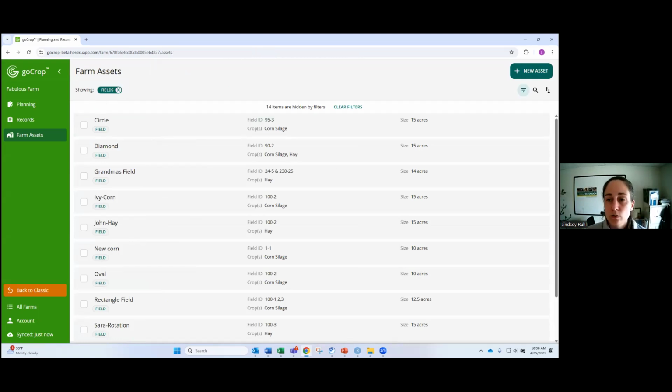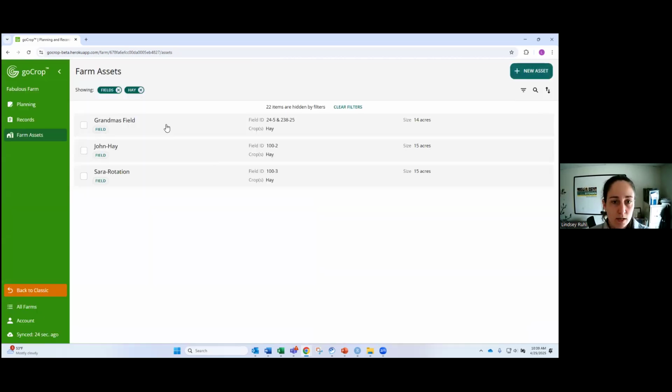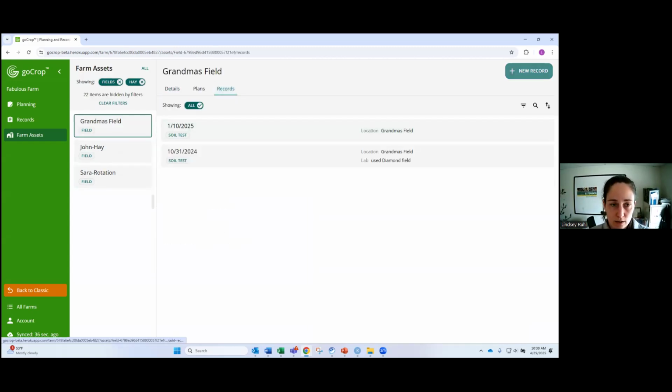And then I'm going to choose filter, and I can filter by a couple of different options, right? If it's owned or leased, and then the type of asset. We're keeping on field because we're talking about records. And then maybe I want to enter records for just my hay fields, so I'll click hay. And then I'll close this box so I can see my list. I only have 3 fields that are in hay this year. I'm going to click on one of them. I'm going to go to records because I want to add a new record.